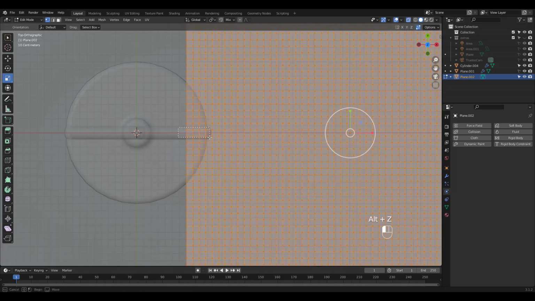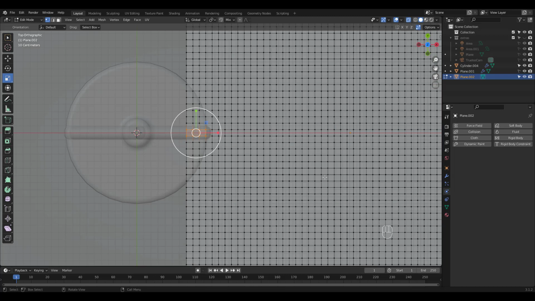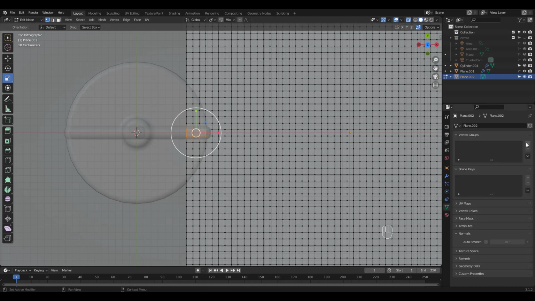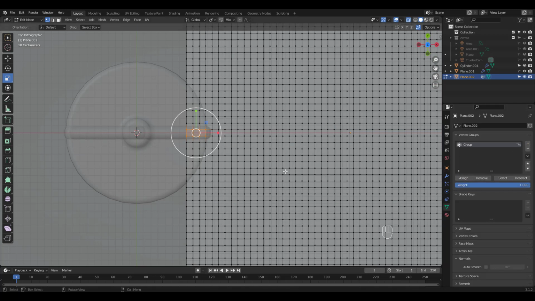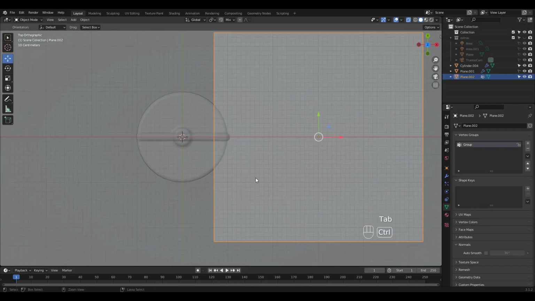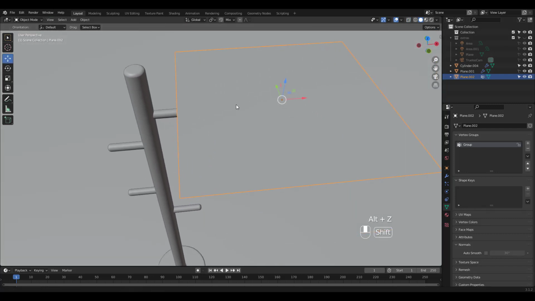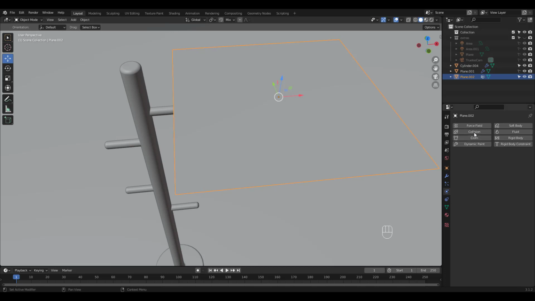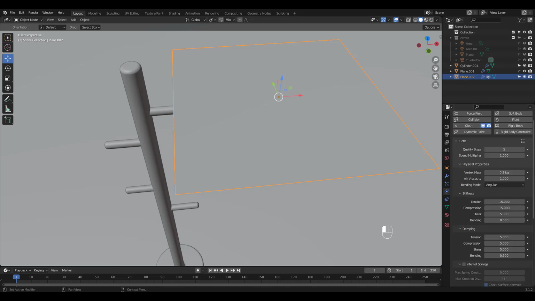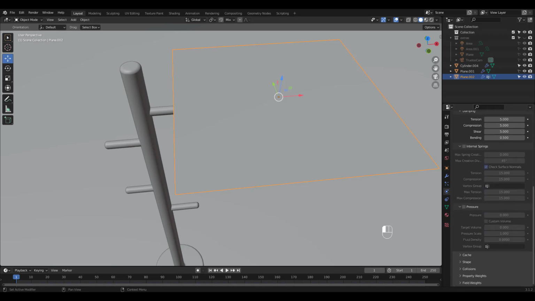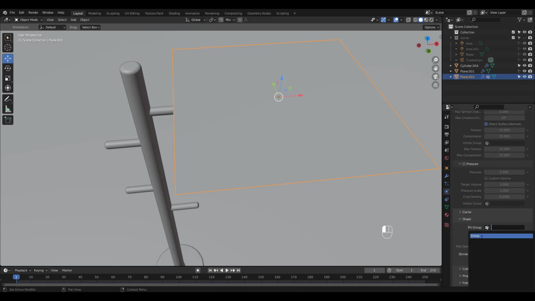Go to Top View and select these verts. Click on the plus button to add a group and don't forget to hit the Assign button. Go to Physics Properties and click on Cloth. Go down to where it says Shape and select the vertex group we've just made as pin group.